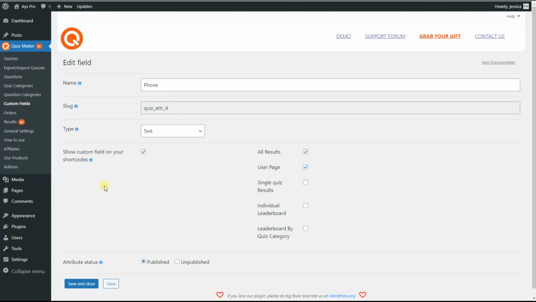And here we can see the Show Custom field on your shortcodes option. It is already ticked and all results and user page shortcodes already have the Font Custom field as a table column. In order to display this custom field for the single quiz results shortcode as well, we need to tick this. And of course, save the changes.